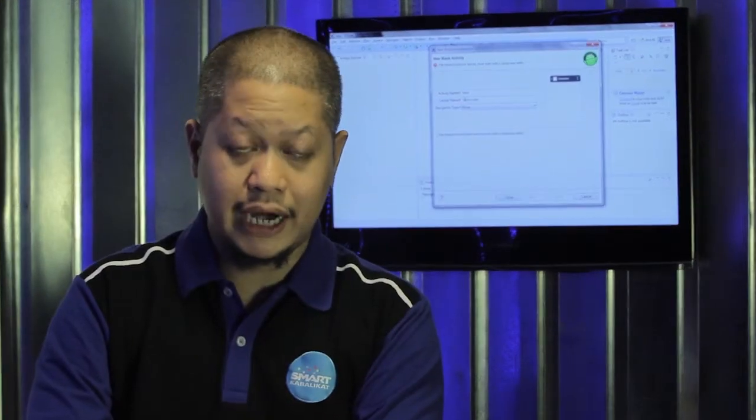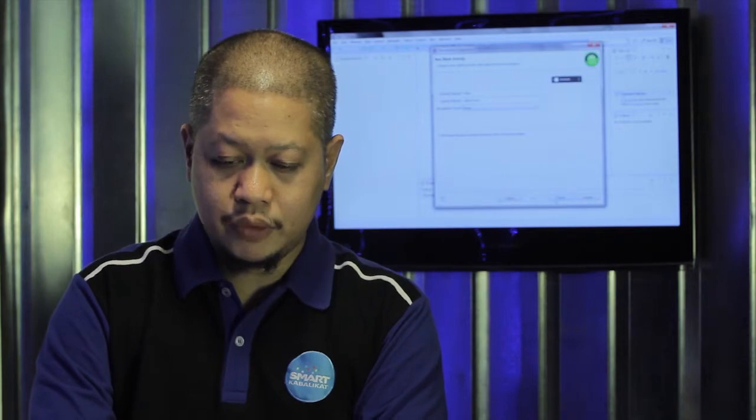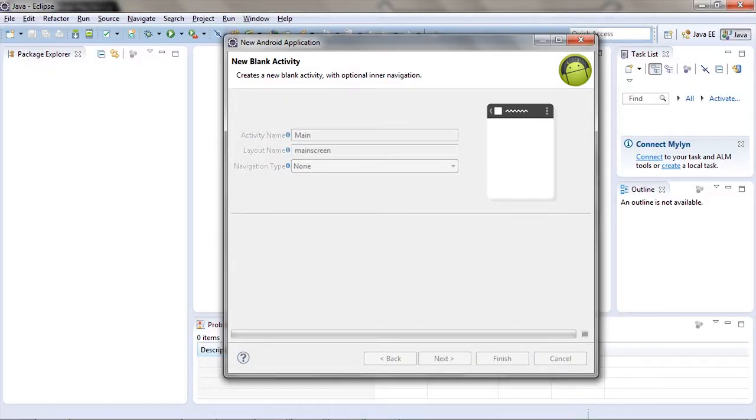Main screens are actually XML files, as you'll get to see later, and they are named with small letters. You never name your XML with capital letters. Activities are Java class files. That's why they start with a capital M. So we'll click on Finish, and you can sip coffee, get a drink. Eclipse will prepare your first Android project, and in a bit, we'll actually have a fully working application.